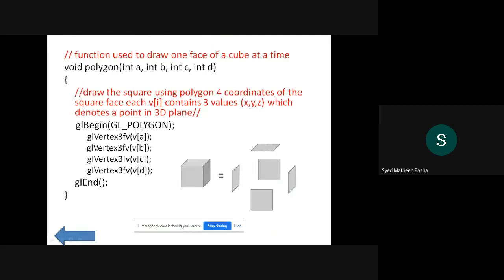In the polygon function, we draw one face of the cube at a time. Suppose this is the whole cube. Check out the example given here. With the help of this polygon function, I should define each and every face of the cube. Once I combine all the faces, a whole cube is formed. So I have defined a function called void polygon, which takes variables a, b, c, d as parameters of type integer, with the help of which I'll draw the square using polygon.